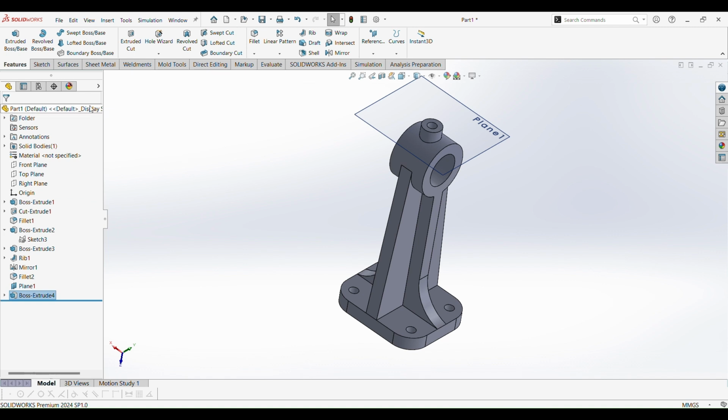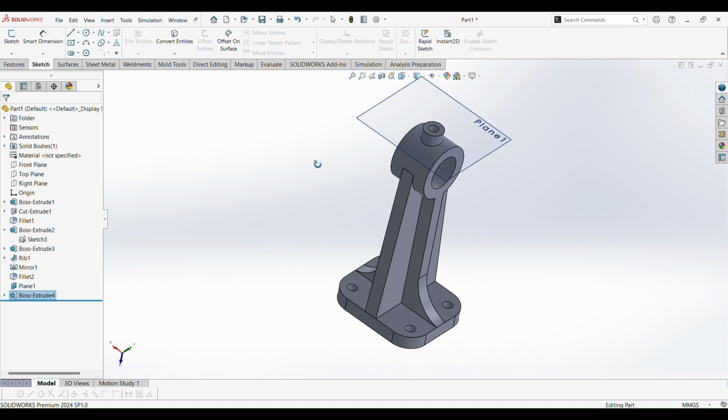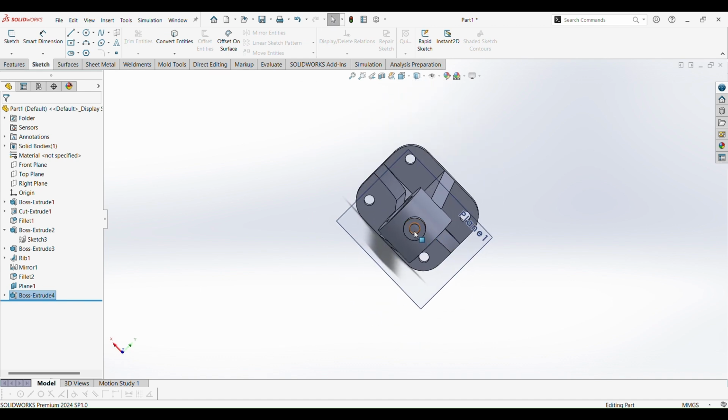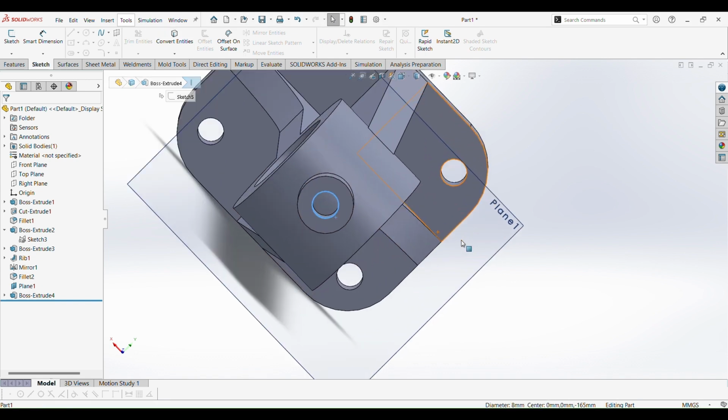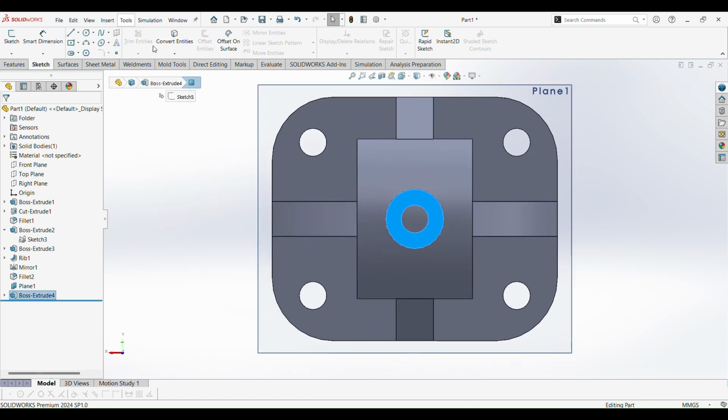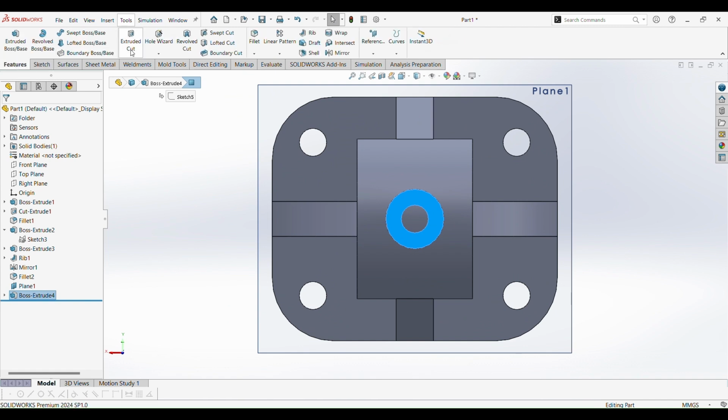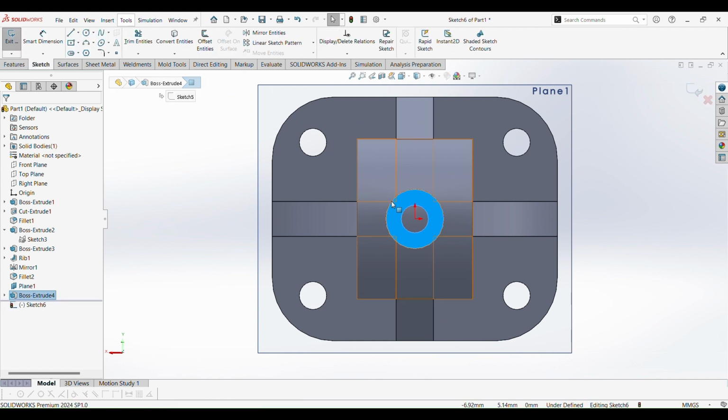We will go to ribbon area and select a sketch. Okay. Select identity, sample identity. Go to feature, extrude cut.